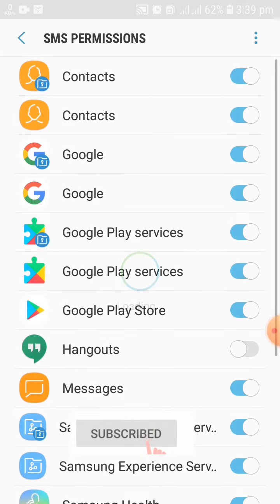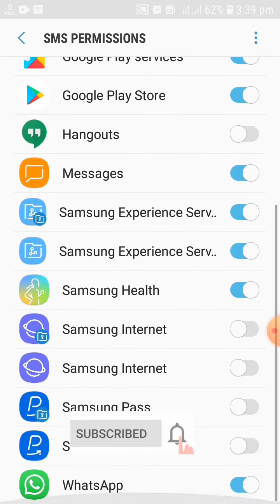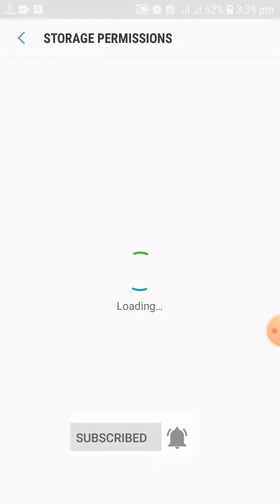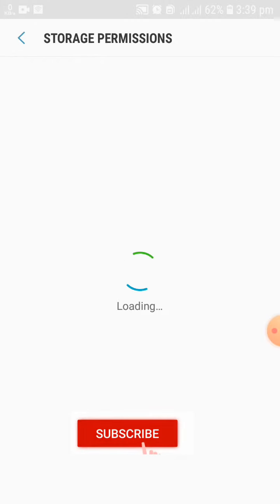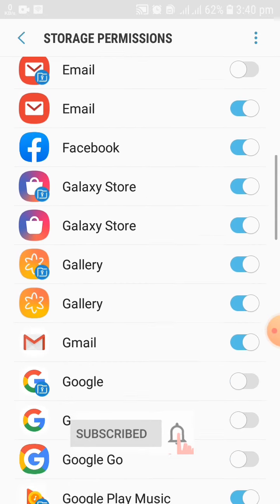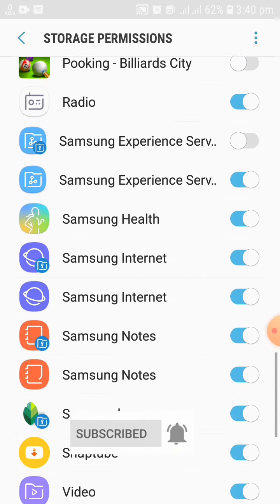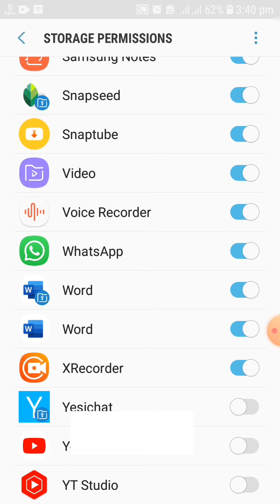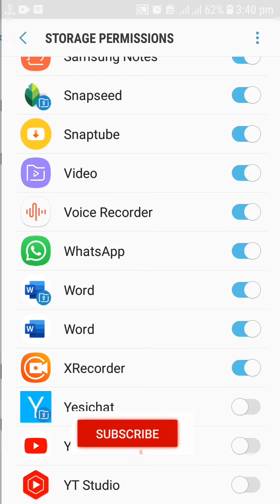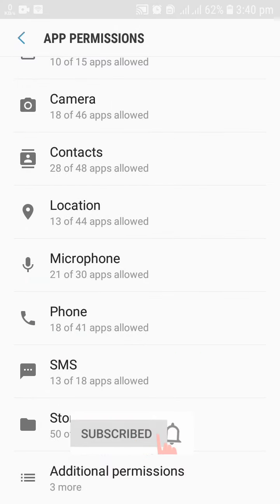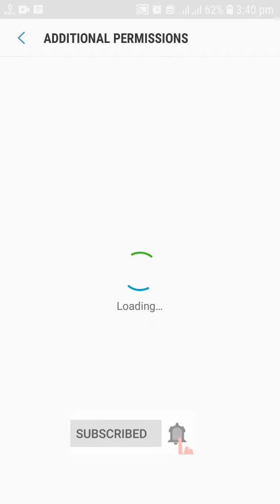Similarly, for SMS and storage. If some Android app doesn't need storage permission, you have to turn off that option, as you can see in the video, and don't provide that Android app storage permission in your device. There are additional permissions which some of the Android users can provide.